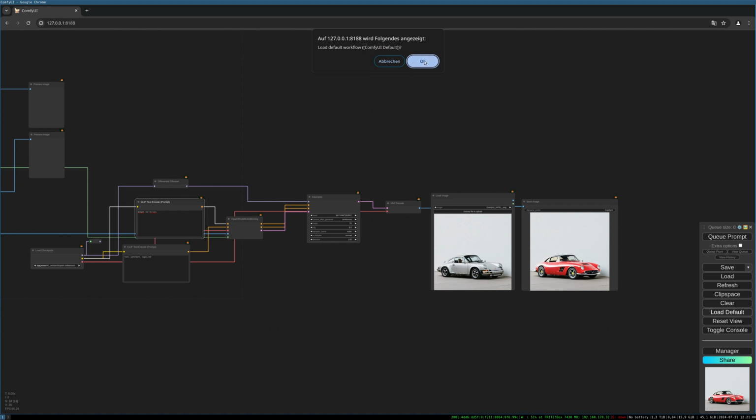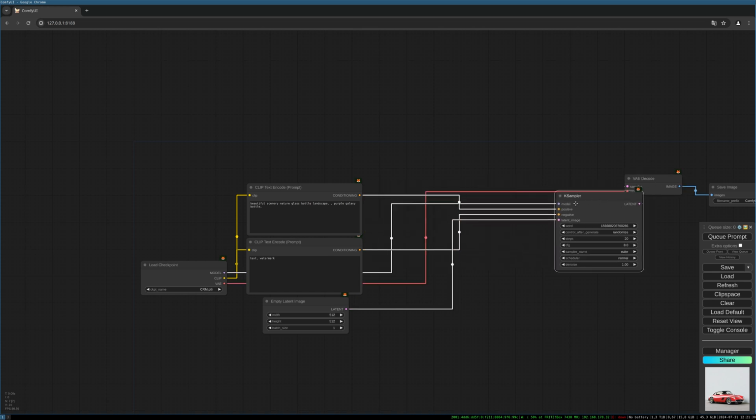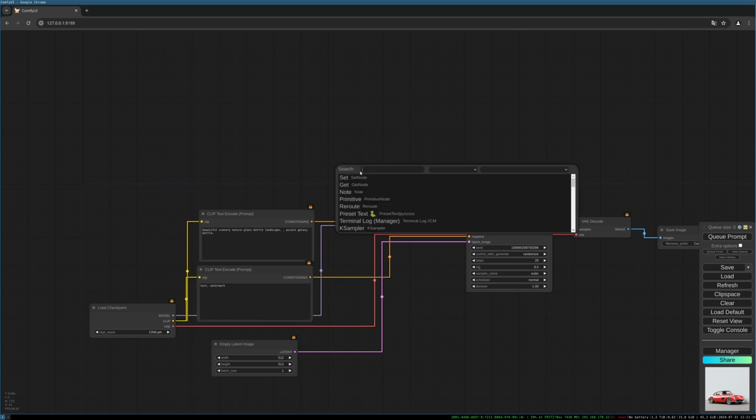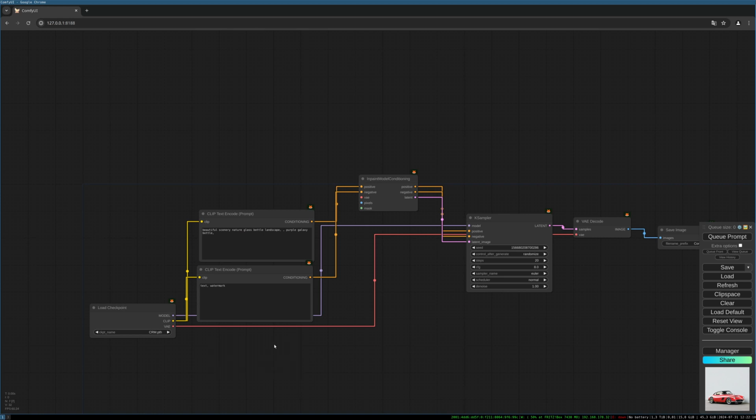Let's load the default workflow. Okay, at first I want to make some space for the inpainting routine we will use. So we choose the inpaint model conditioning node. We can then connect positive, negative prompt and reconnect it to the KSampler. Then we use the latent output and connect it to the latent inpaint from our sampler. We can delete the empty latent image.